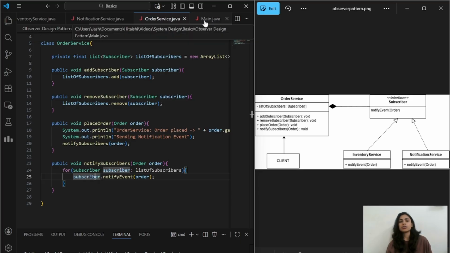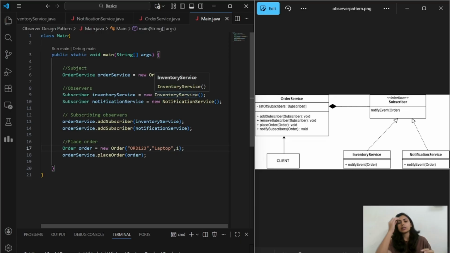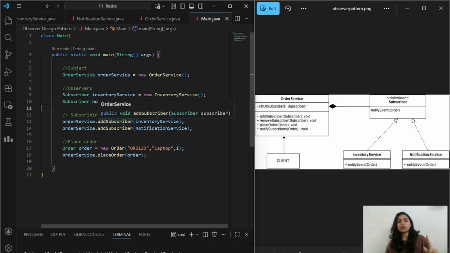Now let's check our main, to see how the data will flow end to end. Firstly, I created a subject in the main method, that is the order service, and for the observers I created the inventory service and the notification service. Now I'm adding, or subscribing, these observers by invoking the method present in the order service class. That is what I've called here.